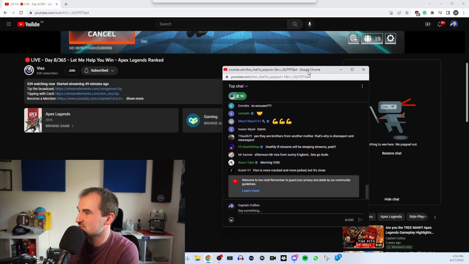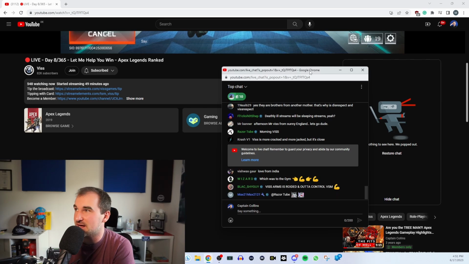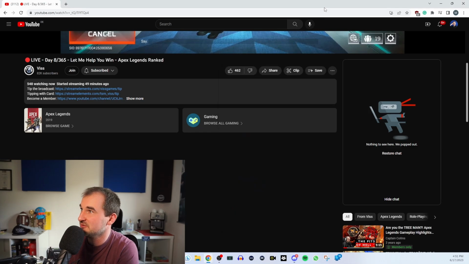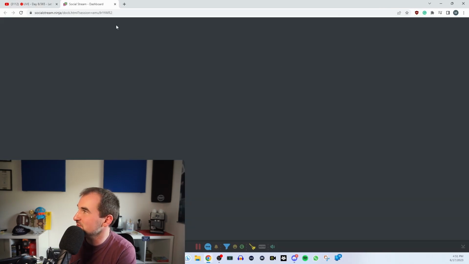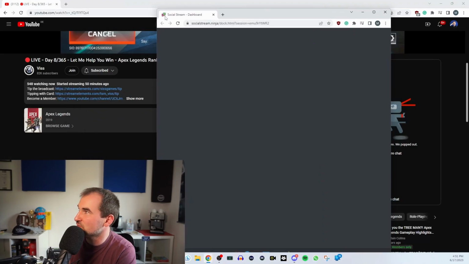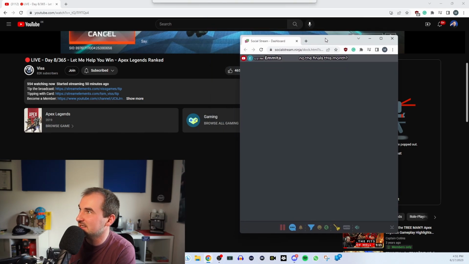Once that chat is popped out, you want that chat to be running in the background. You don't minimize it, it's just running in the background. You just click on something else so that it's in the background, right? And how do you get your chat running now? Well, there is a unique URL that you need to click in your extension, socialstream.ninja, whatsoever it is for you. And once I'm in there, it will grab the chat that is happening in the background.